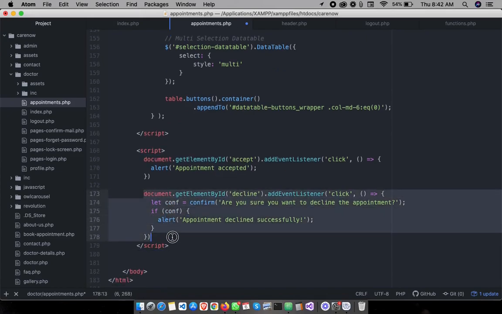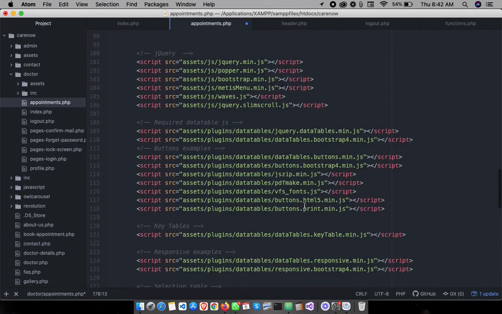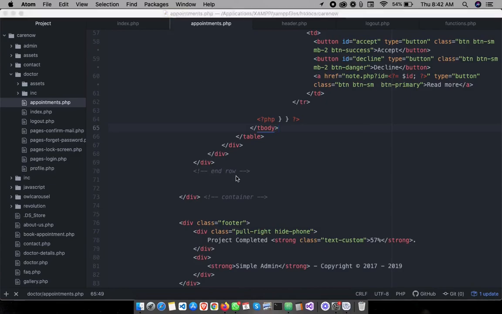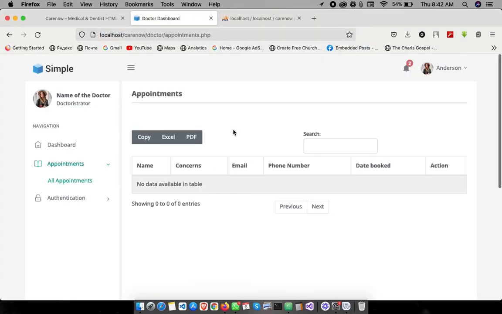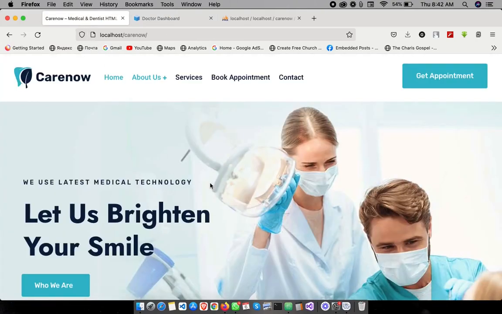Right, then the read more will be a PHP script. Okay, so refresh. All right, no errors. Cool. All right, so this is all about the doctor dashboard. In our next tutorial, we'll be working on the user aspect of this application. Of course, we'll call it an application.